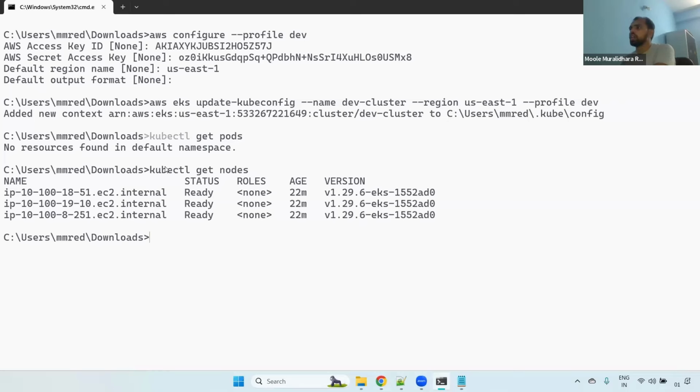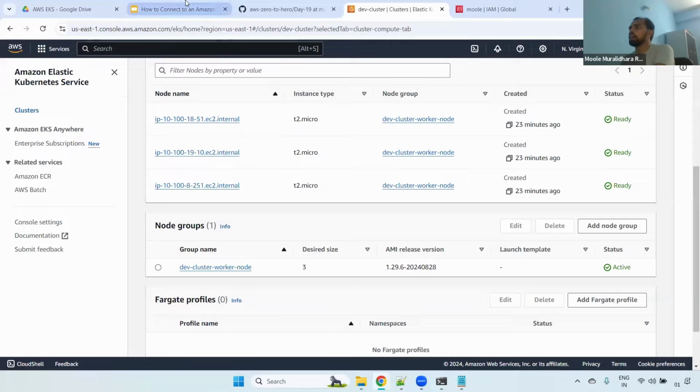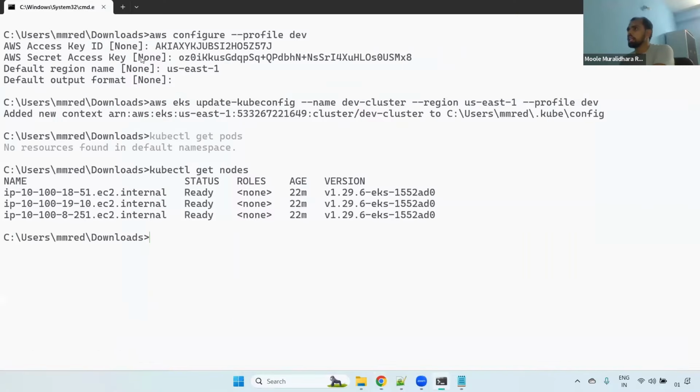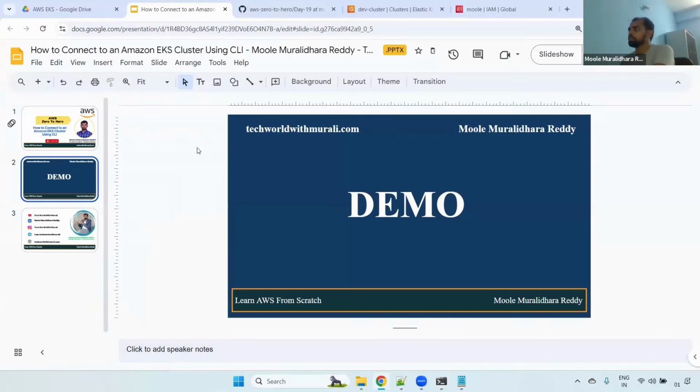Now we can see kubectl get nodes. So now I am able to get the nodes as well. You can see kubectl get pods. Currently, we don't have any pods, that's why you are not seeing anything. Understand that this is the process of connecting to the EKS cluster from your local. Whether it is CMD, Windows or Linux, doesn't matter. The process is the same. Any questions now?